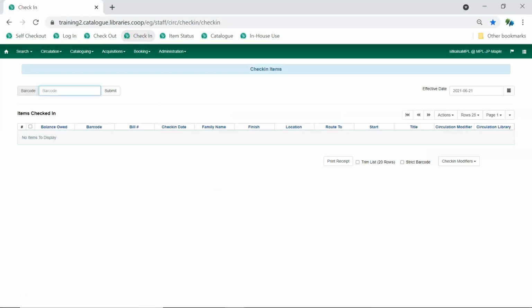Throughout the staff client, staff will encounter the function bar. On the function bar, staff can find paging options, the Actions menu with actions specific to the screen they are working on, and the column picker, which allows them to display those columns relevant to their work and hide the columns that are not needed.